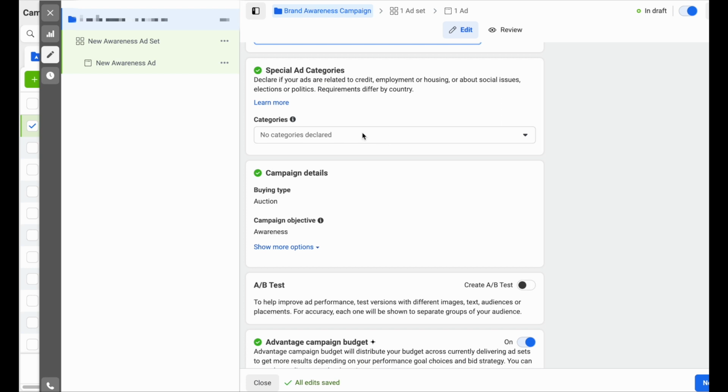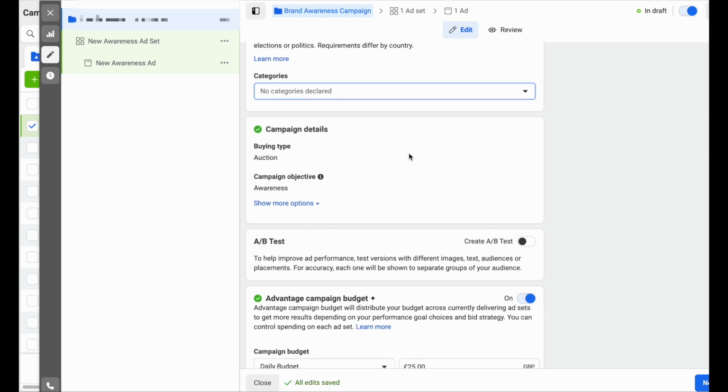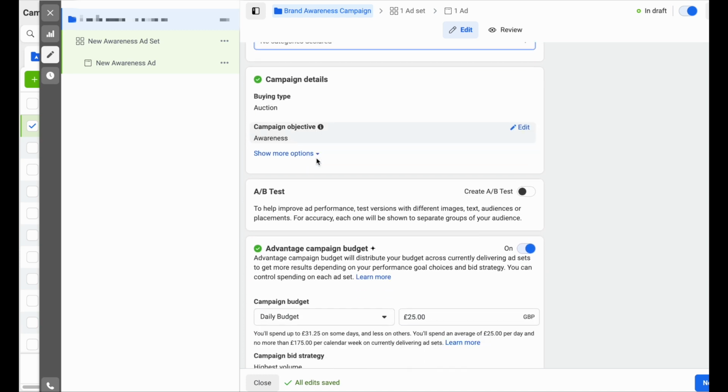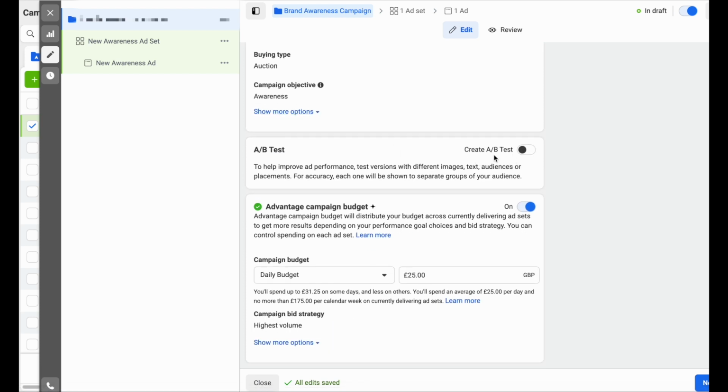Then this category usually doesn't apply to you because you're not in social issues, elections or politics. You're a photography business. Here it's usually an auction, so you leave that as well. That's fine. If you're not doing an A/B test, you don't need to toggle this on. The advantage campaign budget is always good to have on, because when you have multiple ad sets, it will spend the money depending on which of the ad sets is performing best. I always have that on because I usually have multiple ad sets.